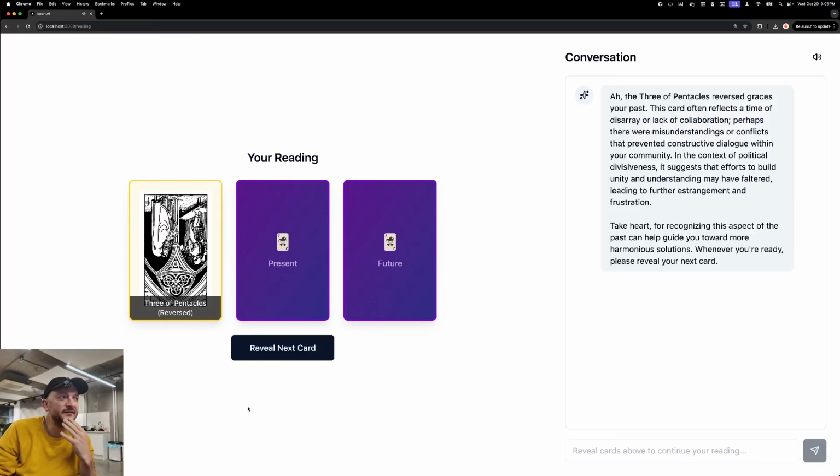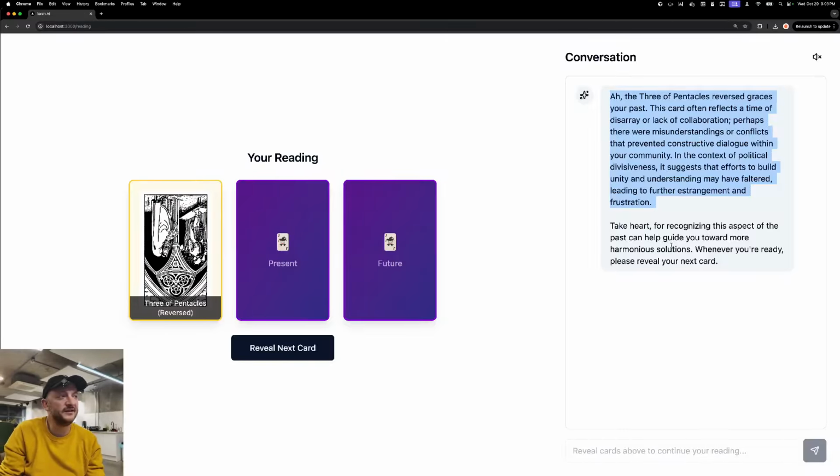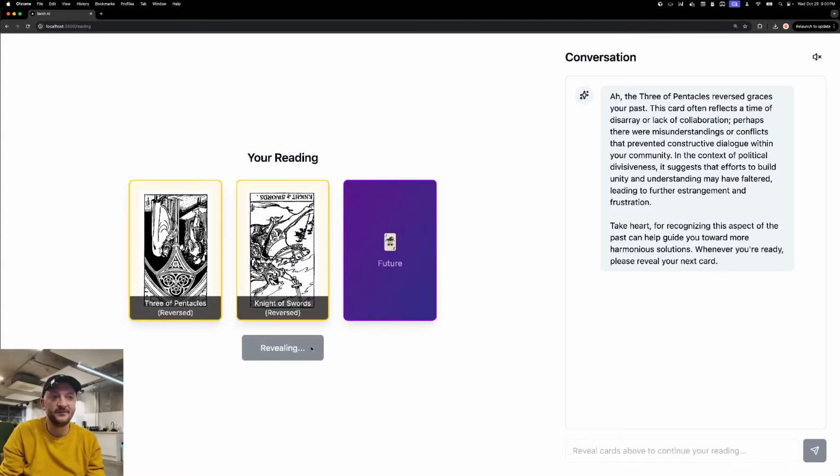The Three of Pentacles reversed graces your past. This card often reflects a time of disarray or lack of collaboration. Perhaps there were misunderstandings or conflicts that prevented constructive dialogue within your community. In the context of political divisiveness, it suggests that efforts to build unity and understanding may have faltered, leading to further estrangement and frustration. Take heart, for recognizing this aspect of the past can help guide you towards more harmonious solutions. Whenever you're ready, please reveal your next card.